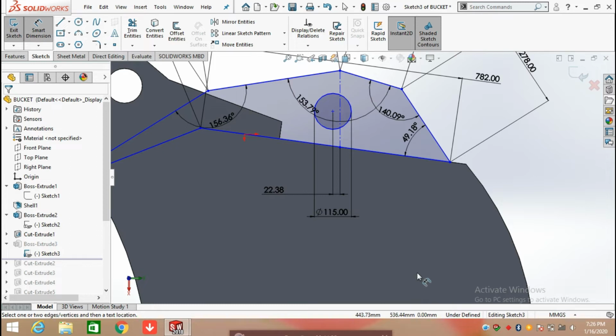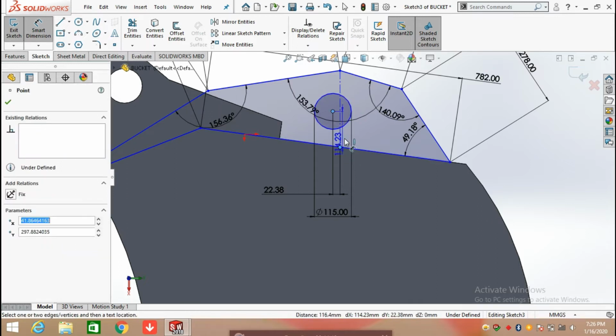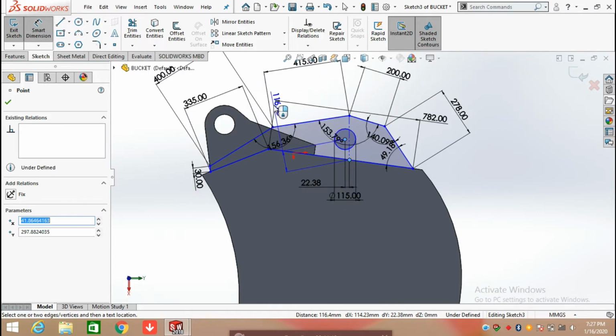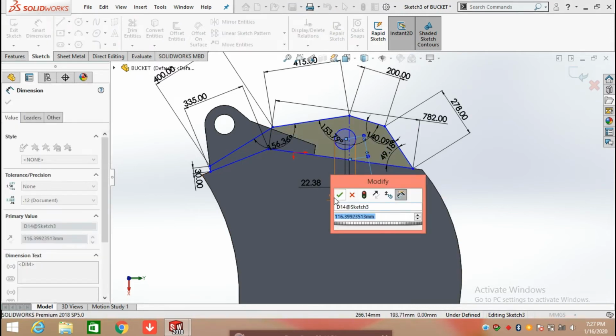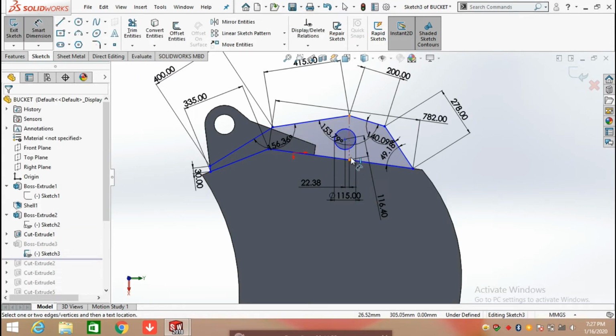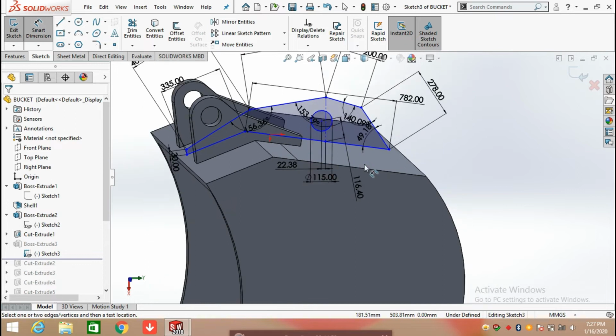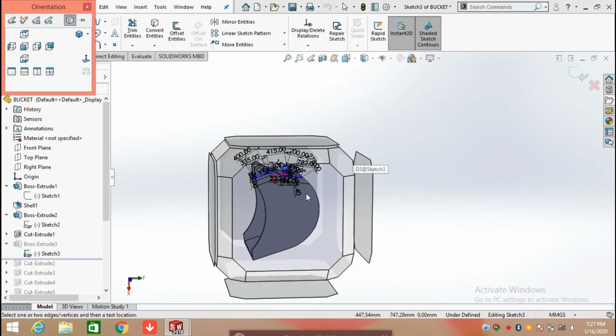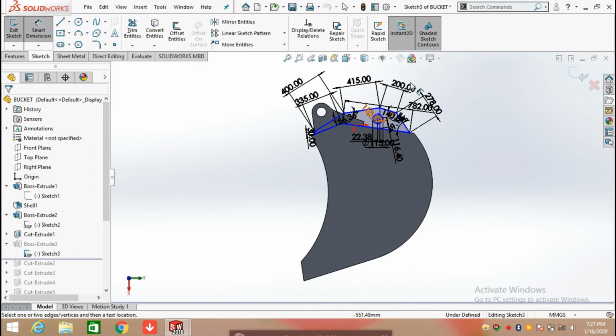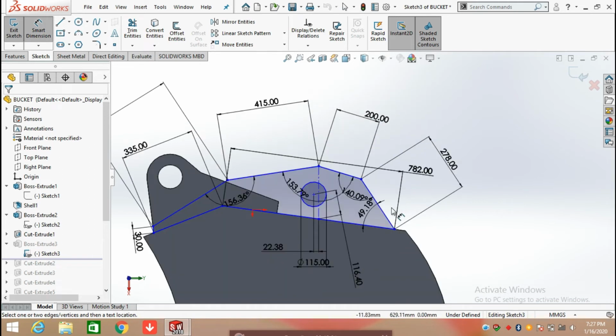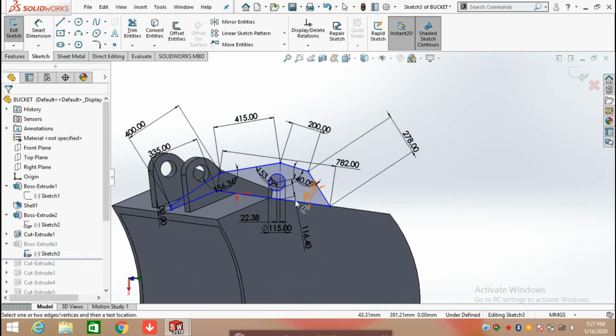And after that, defining this distance from the baseline is 116.40 mm. It looks complicated in its dimension. Here you can see clearly all the dimensions of this sketch.